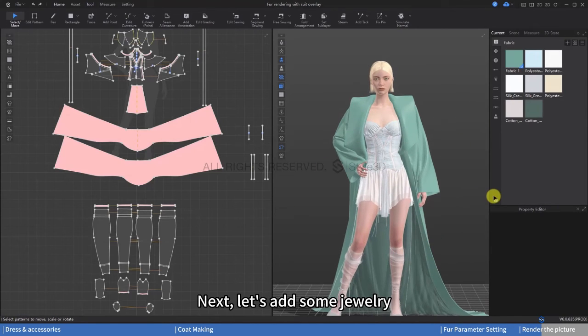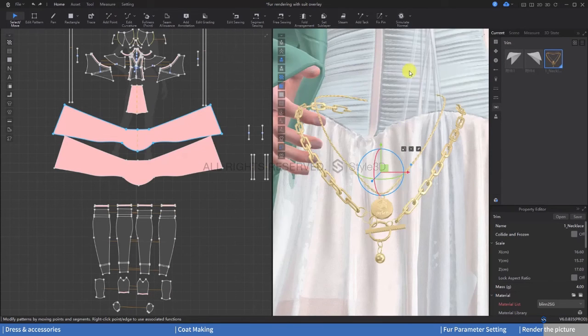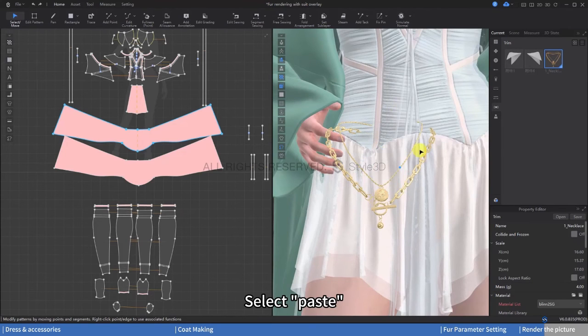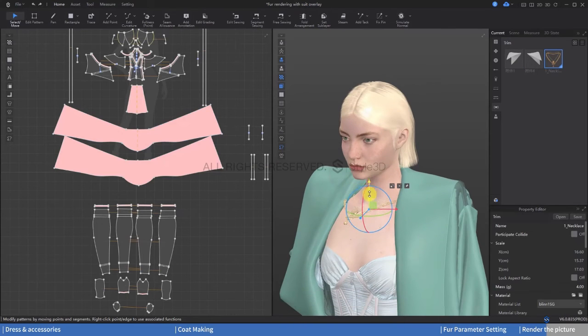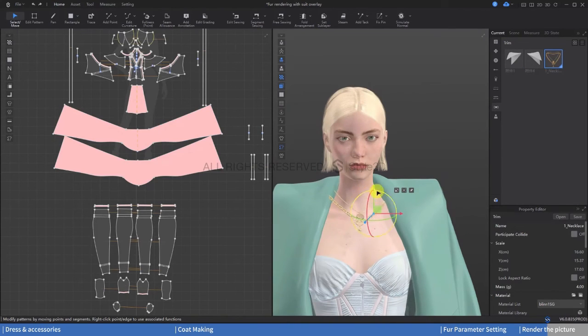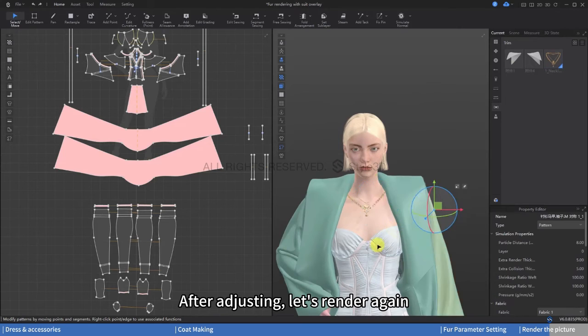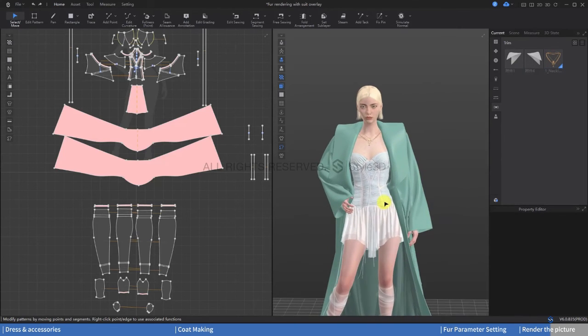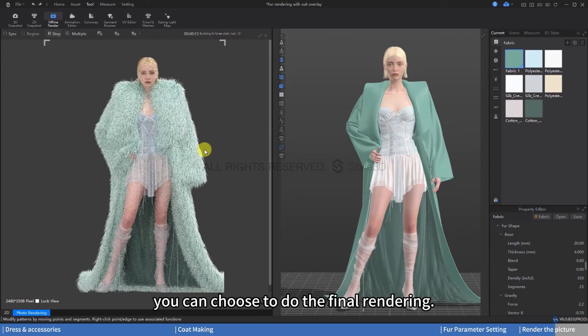Next, let's add some jewelry. Download your preferred jewelry from the official marketplace and import it. Adjust the jewelry's position. Select Paste. Paste the jewelry on the model's neck and adjust its position. After adjusting, let's render again. If you've achieved the desired effect, you can choose to do the final rendering.